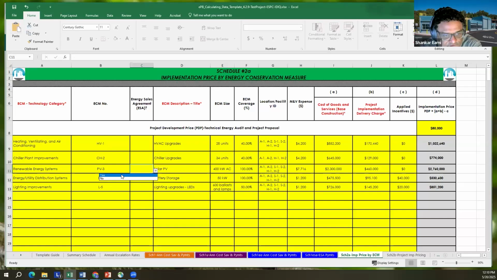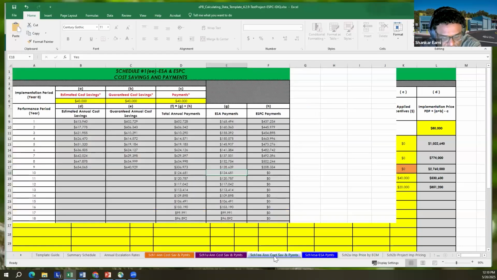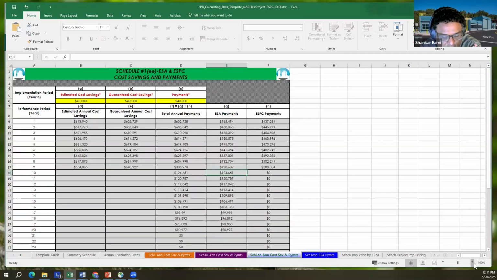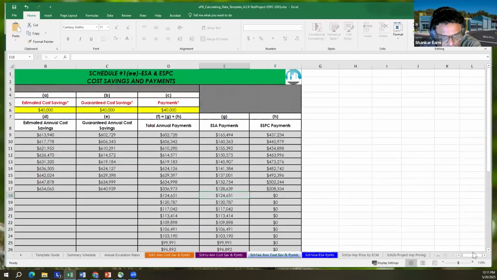So that column C that was an NA before is now getting populated. The renewable energy measure, which is a PV system, you're now trying to structure as an ESA. So that's what it means. What happens is you now have two different cash flows, one coming from your traditional ESPC ECMs and one coming from your ESA side of things.